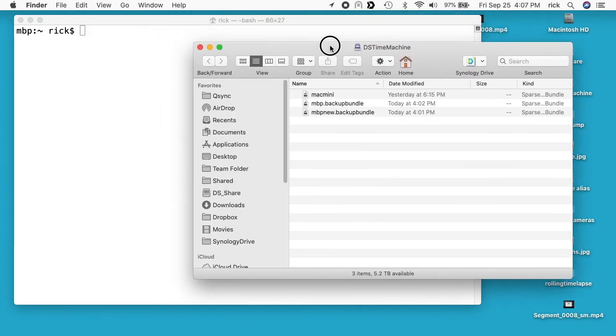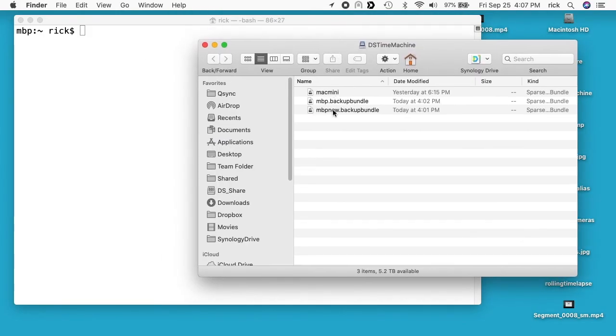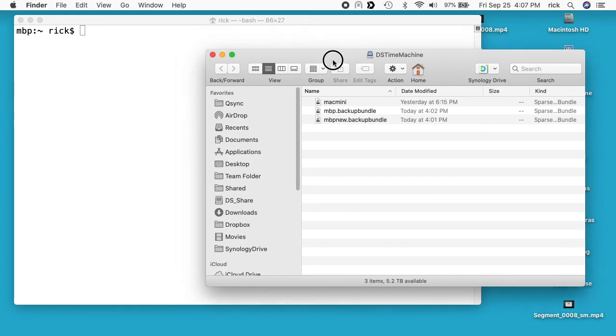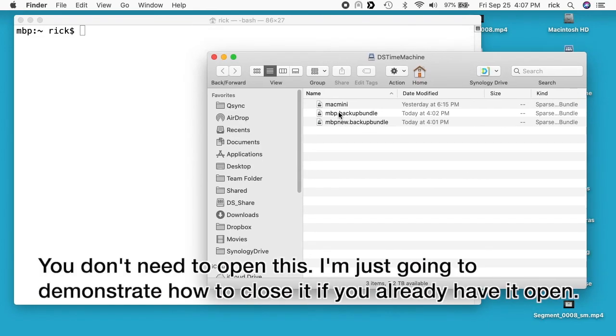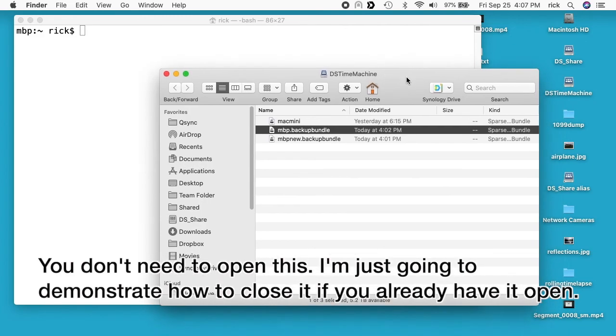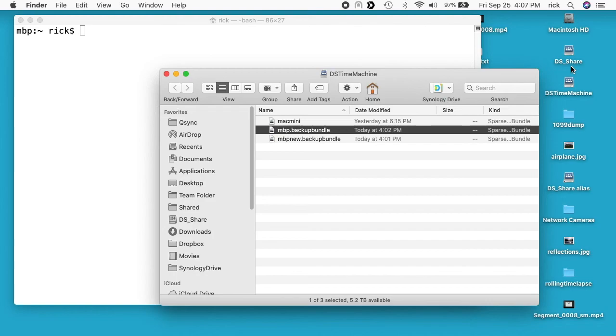So we have this opened up. We see the different bundles here. I have three Macs that are backing up to this share. This is the one I want, this MBP for MacBook Pro. If I double click on this, it will open. It'll show up here as a mounted share. And before I do anything, I need to close that. So I'll walk you through that.